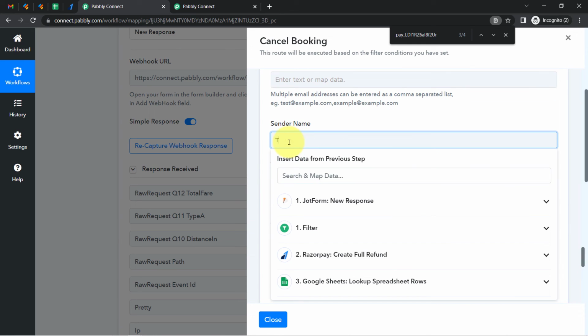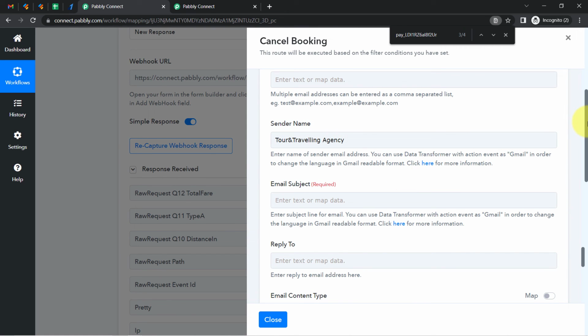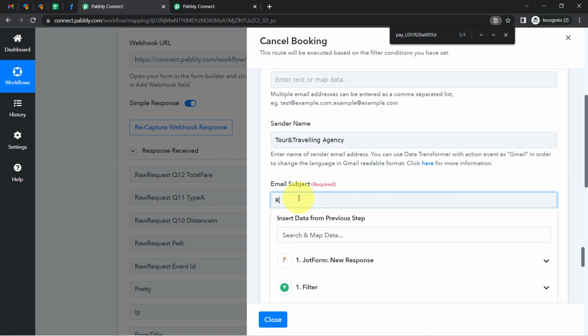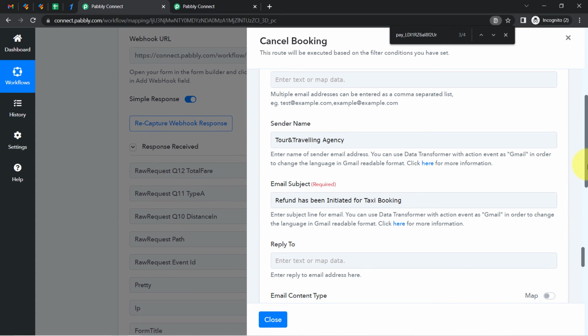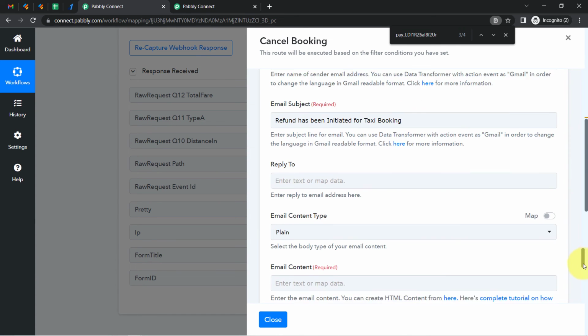Sender name will be again Tour and Traveling Agency. I have provided the sender name. Asking for the subject line: refund has been initiated for taxi booking. And now I will finally paste the email content here.